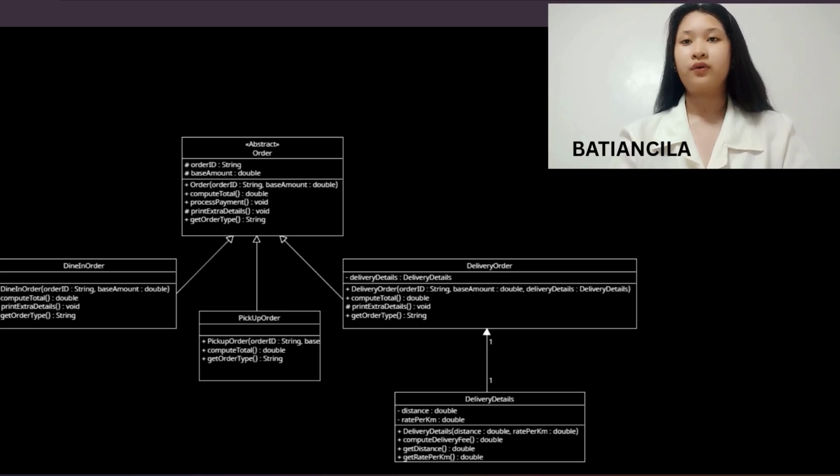For the delivery order, we use a composition relationship with the delivery details class. This is a one-to-one multiplicity, meaning each delivery order has exactly one set of details, like the distance and delivery weight. These details belong entirely to the order. If the order is deleted, the delivery details are deleted too.